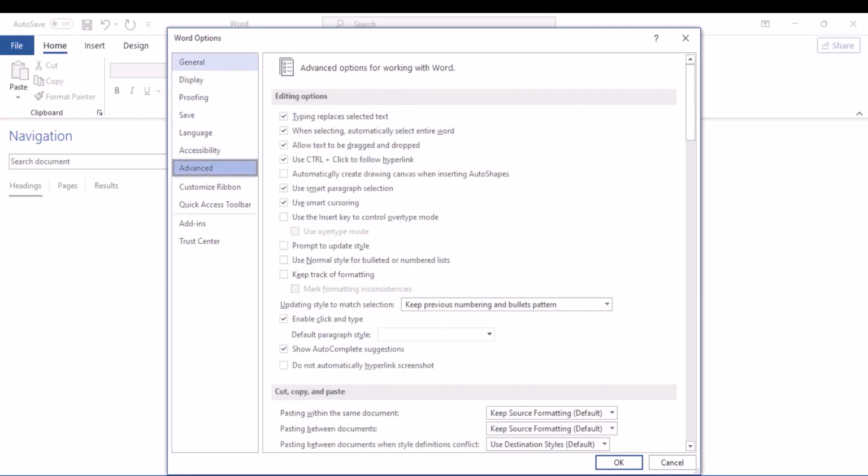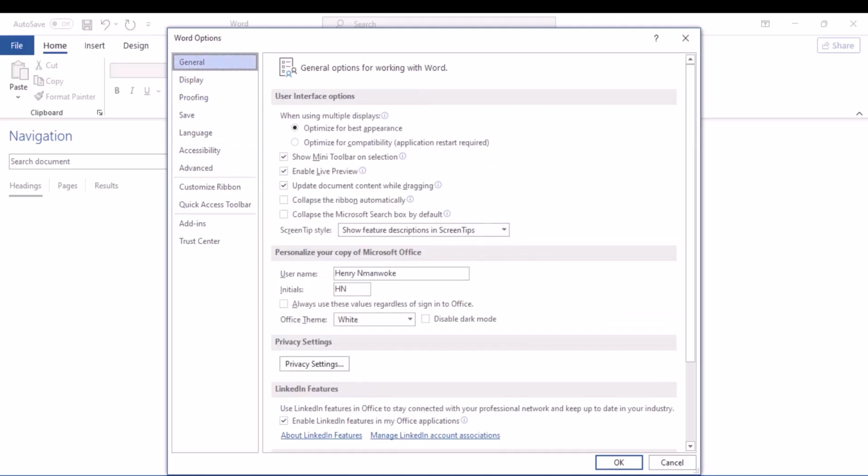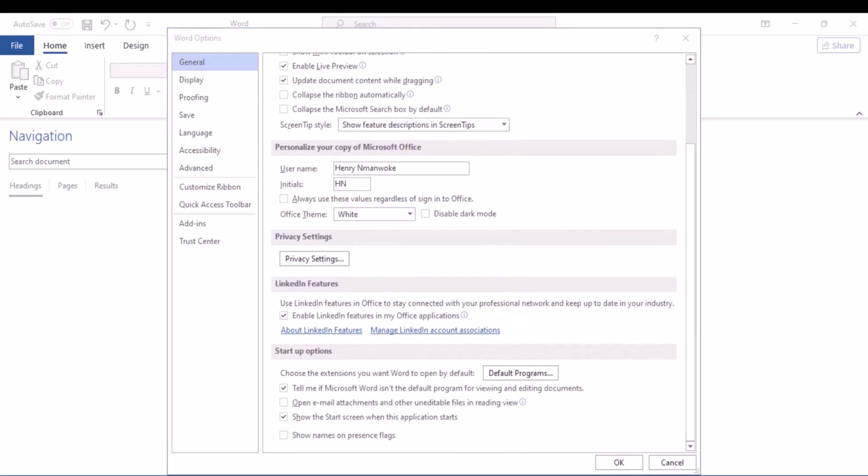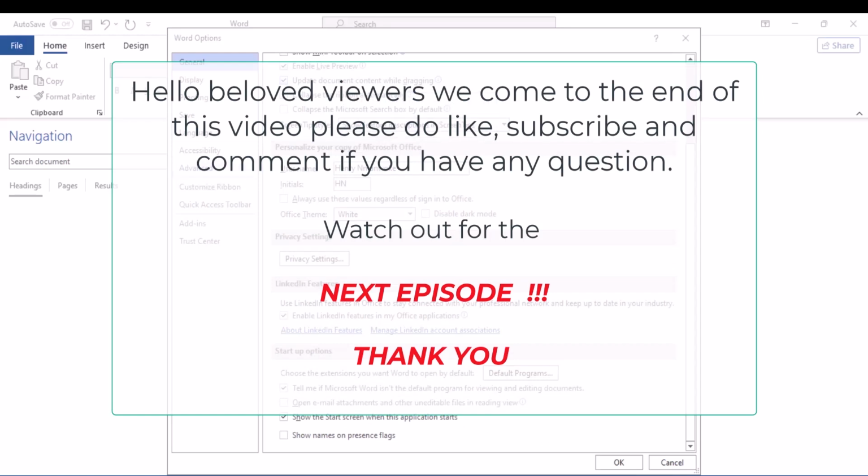Now over to the general tab. Looking over here, we have a lot of things we could customize to our preference. So I'll just leave everything over here as default. We'll look more and more into some of this as we proceed in this tutorial. So I'll just click OK.